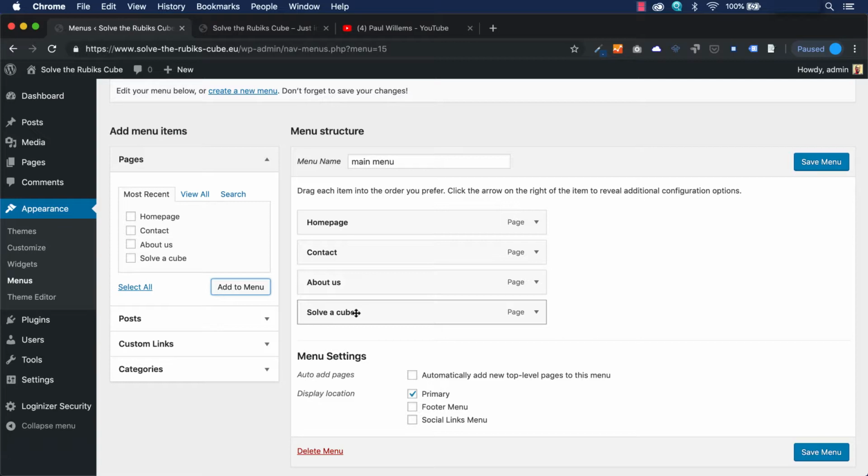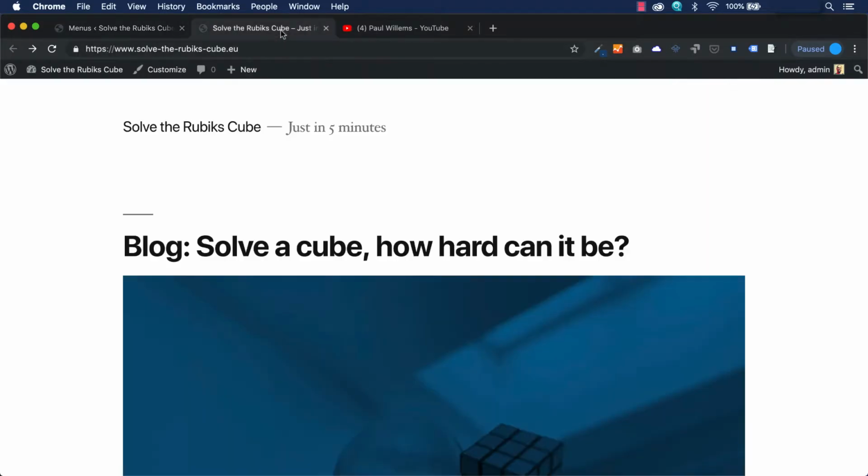That's not what I want. I want it into a different order as we discussed before. So I want my second menu to be solve a cube. So what I can easily do, I can just drag this page here under my home page, and I can drag the about us between the solve a cube and the about us page. And well, let's save the menu here and then take a look at my website.